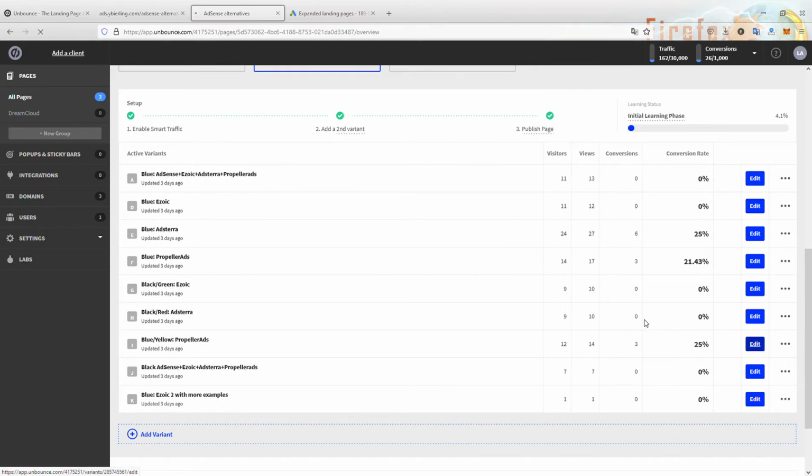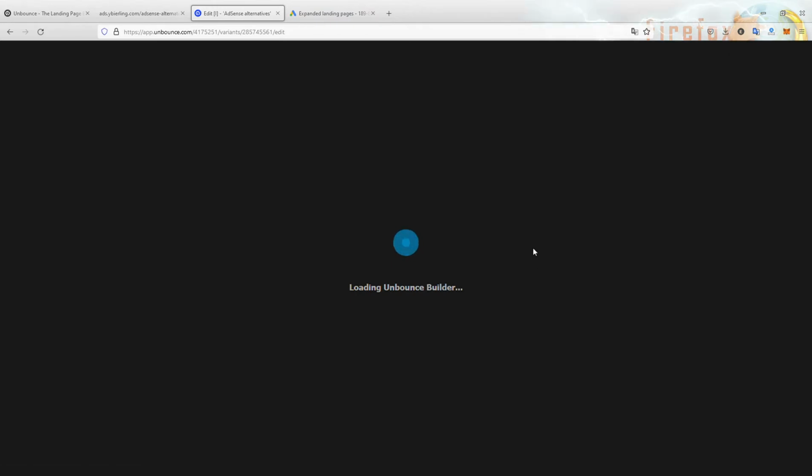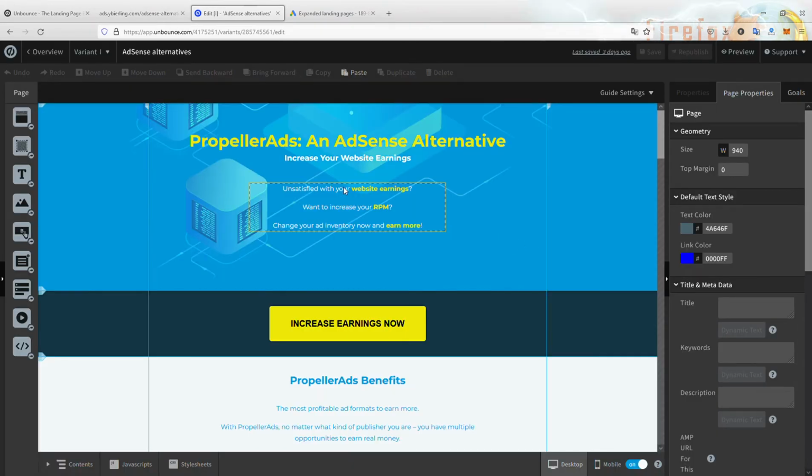So let's check this one. I can edit it. So the Unbounce builder will load up, and this is my landing page where I created it. There is one version for desktop, one version for mobile. You must make sure that both are displaying well.